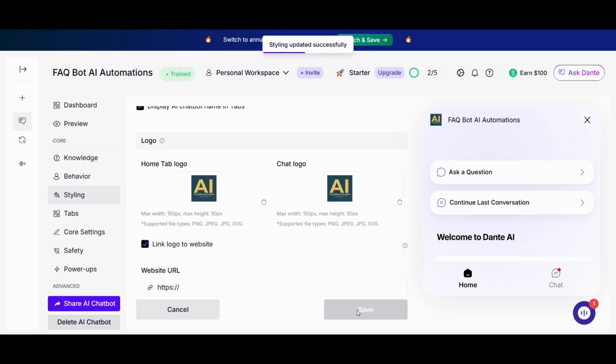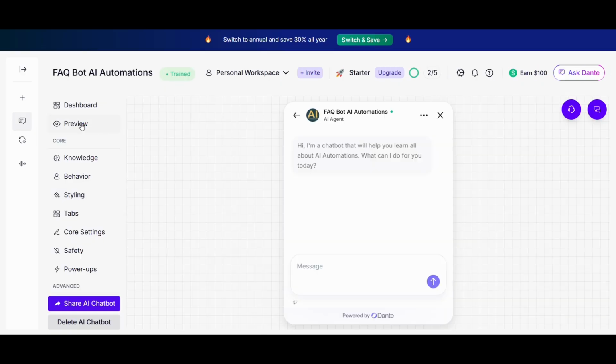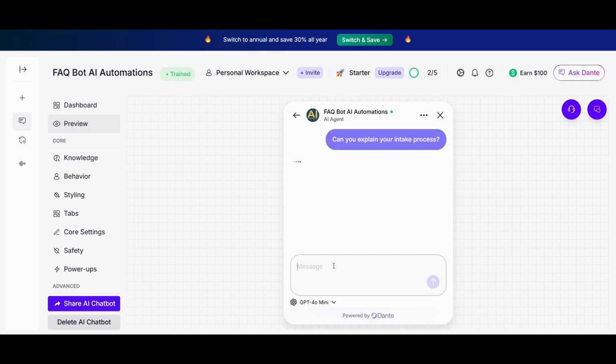Now at this point I can go ahead and test out my chatbot right here on Dante AI. So I entered in a question or two just to make sure that it was answering like I wanted it to, which it looked like it did just fine. After I enter this in and I get an answer from the chatbot about how I do intakes, which is part of what it was trained on with the knowledge base that I gave it earlier, at this point, I am ready to share it.